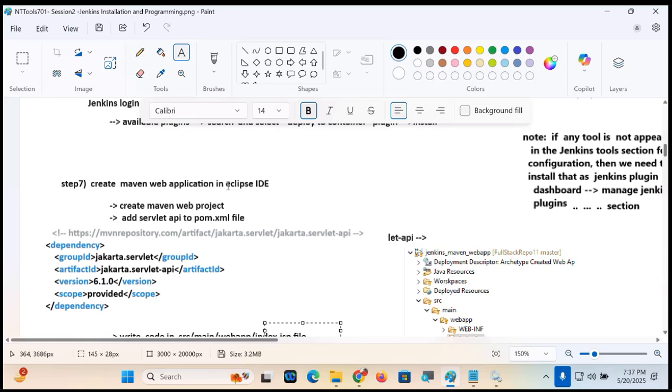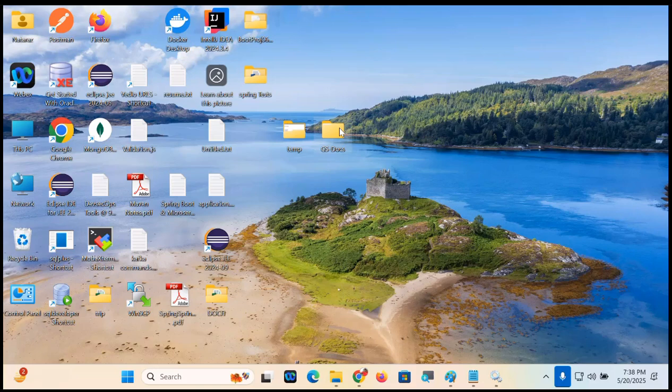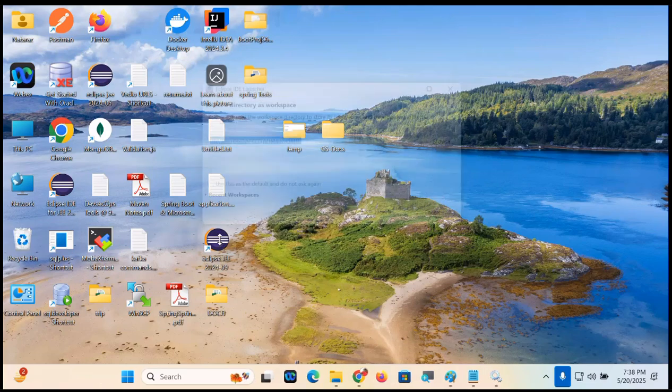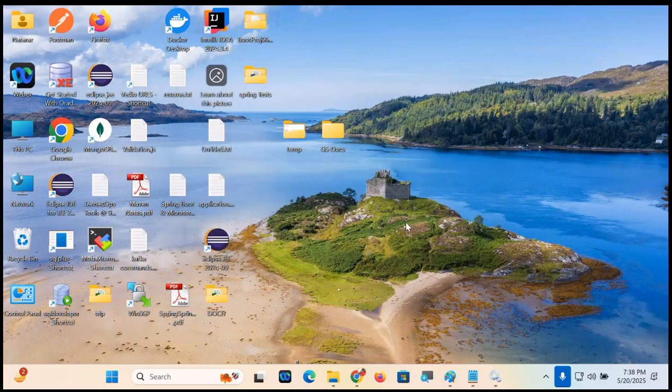Create Maven web application in Eclipse IDE. Create Maven web project. Add Servlet API to pom.xml. I think the other day we used the latest one. Already we have that application with us. In Eclipse we are ready with that one or not? Where is this? Eclipse. Okay, I'm not creating a web application in front of you. Already we have one web application. We just rename it, that's it. We just try to rename it and make a copy of it.